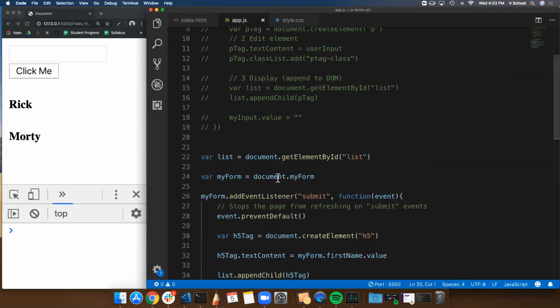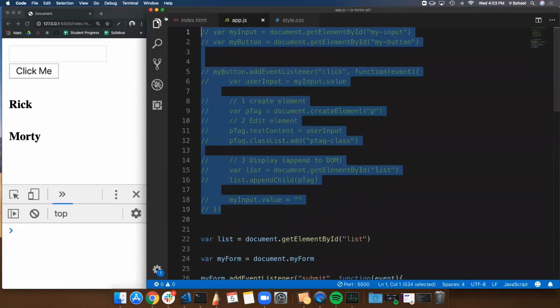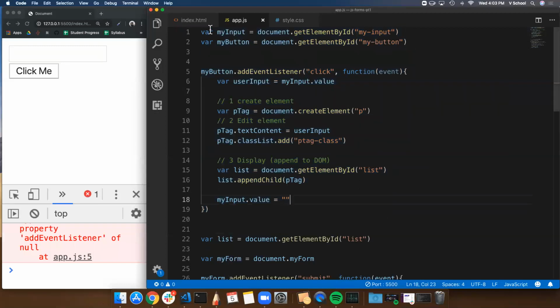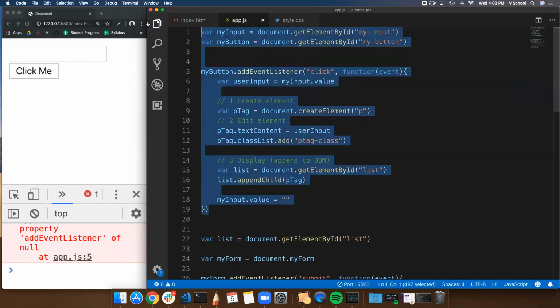So there's two examples we went over. Let me uncomment these so we can see the differences. The first one we did was we gave the input and the button an ID. We added a click event to the button. When that happened, we grabbed the value from the input that we selected by an ID, and then we followed our preset process to create a tag, put the user's input as the text content, add it to the DOM, and then erase the input.